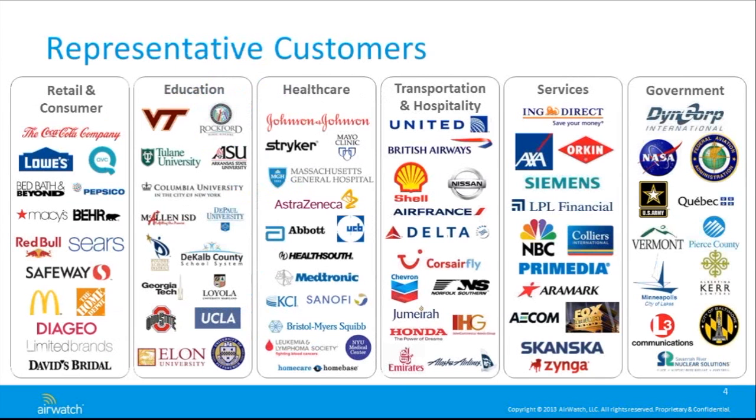Here are just some representative customers, really just to show that it's across all different verticals. It's not specific to one vertical, and it's not specific to one size of organization. We've got organizations that have 20 devices deployed with us, and then we have organizations that have upwards of a couple hundred thousand devices. So it's a simple solution. It works for all different deployment types. Keep in mind that it's not geared towards one vertical versus another.